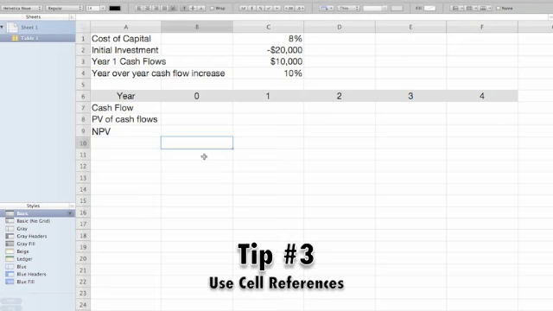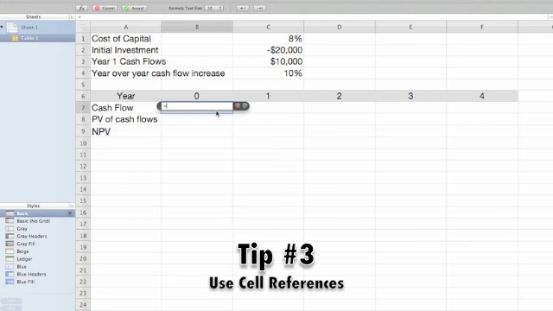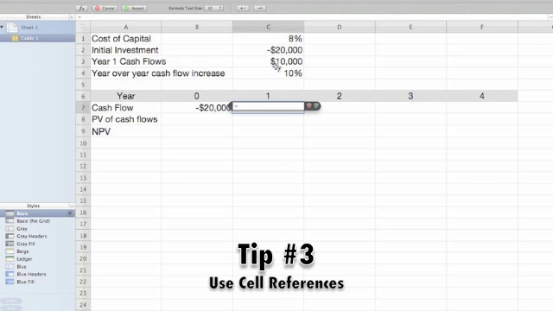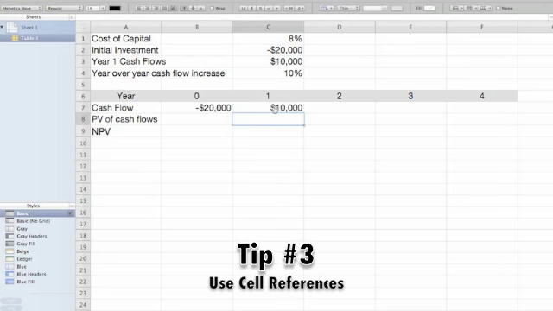Tip number 3 is about using cell references. The way to reference a cell is to type equals into the cell that you are working with. So I type the equals and then I click the cell that I want to reference. In this case, the cell is C2. Then just click enter and that cell reference will be made. In my year 1, my cash flow is going to be $10,000. Again, I've already made that cell reference. So if I type the equal sign, click C3, and then enter, it will make that reference.